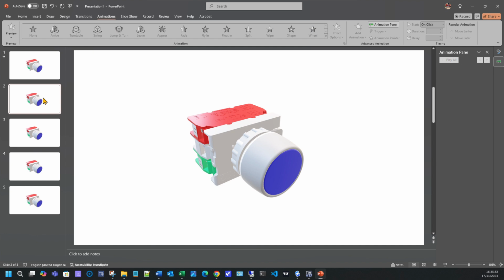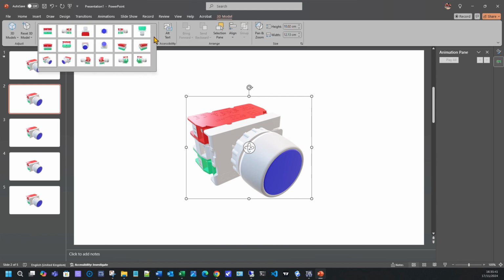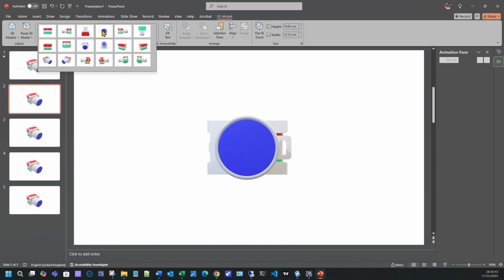On the second slide, select the part. Now change the viewpoint to what you want to see. If you don't see the viewpoints in the top pane anymore, then choose the 3D Model tab that is active when a 3D model is selected. Now you can see the view pane again.